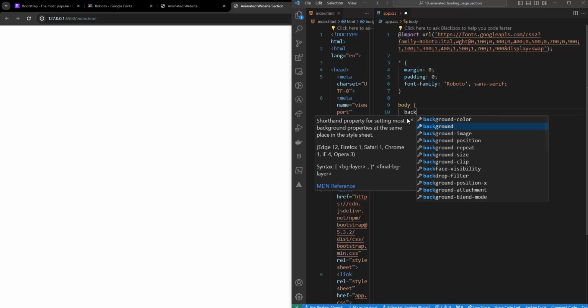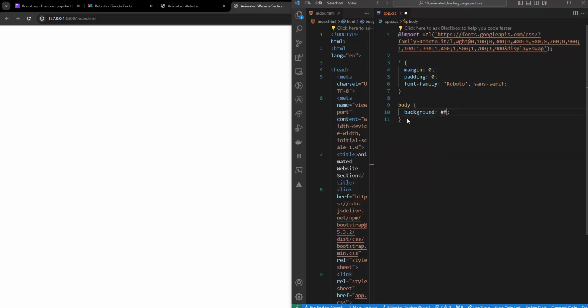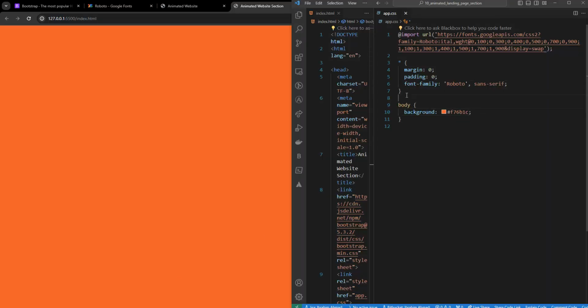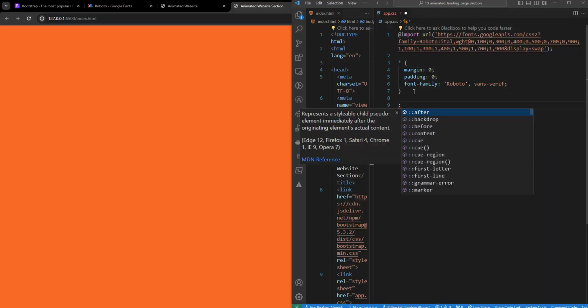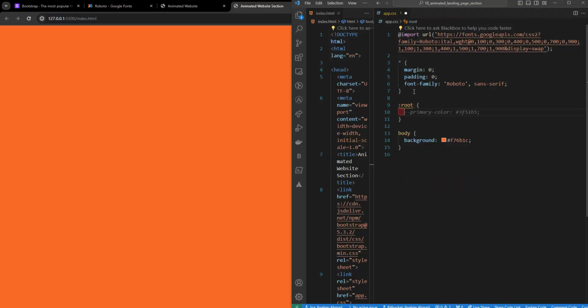So I'm gonna say that background, and this is going to be hash F76B1C. I will save it. Can you see I have a background color here? And before moving on, I need some variables on the root so I can use that in my project.